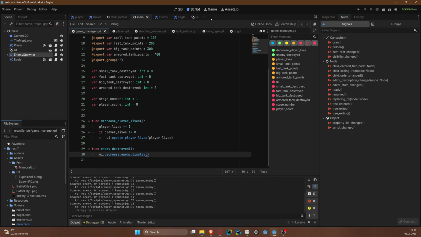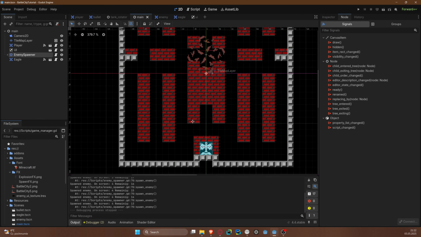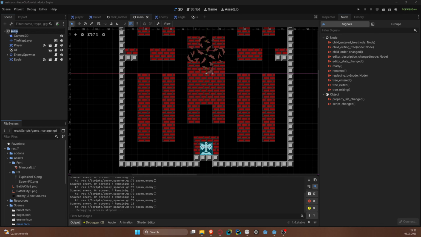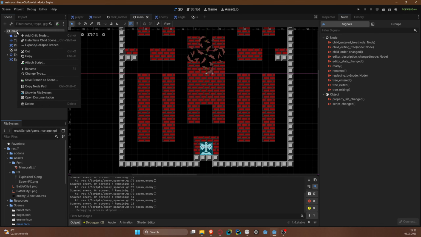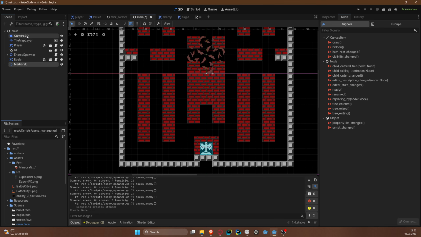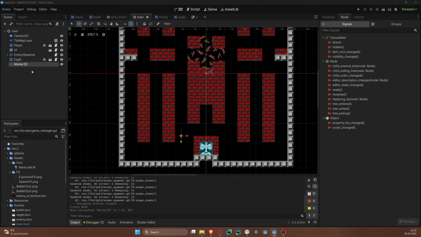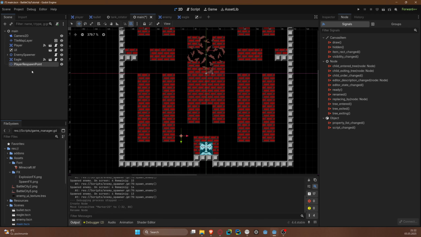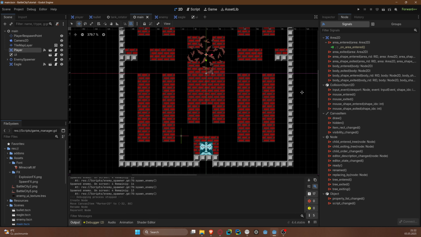So going to our main, I will start by adding a marker and placing it where I would like my player to spawn and respawn. And I will call this player respawn point and move it up here in the hierarchy. And then in the player itself, I will grab a reference to it.